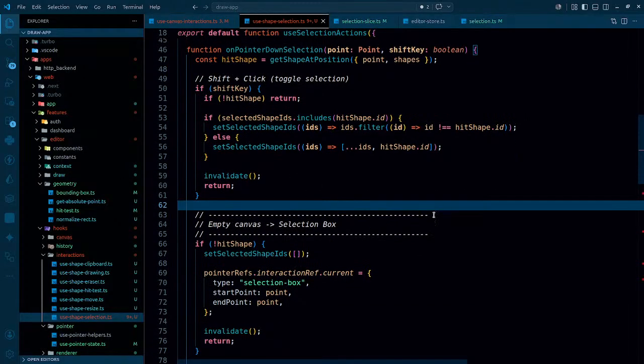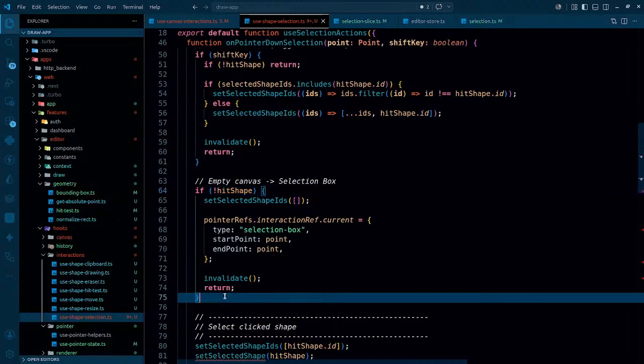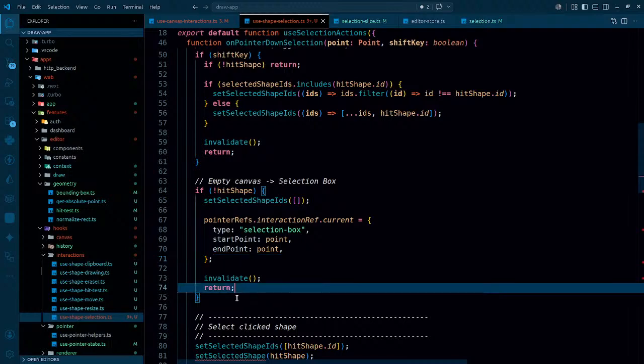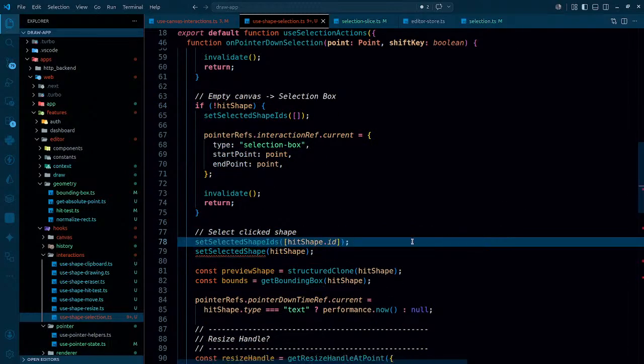Then empty canvas. This is going to be interesting. At least this way, whatever we are doing, that's going to be a bit faster. So if there is no hit shape, in that case, of course, and if shift is not clicked, in that case we are going to be just simply returning from here as well. Going ahead, this is going to be an interesting point.